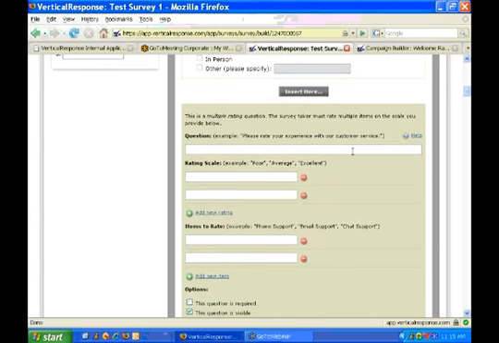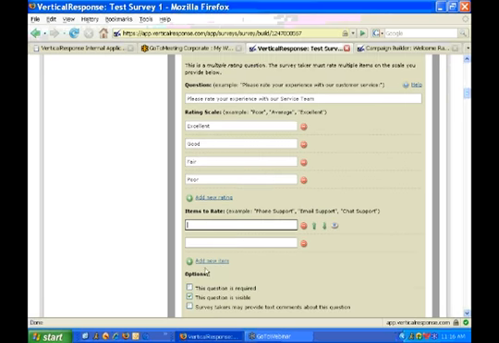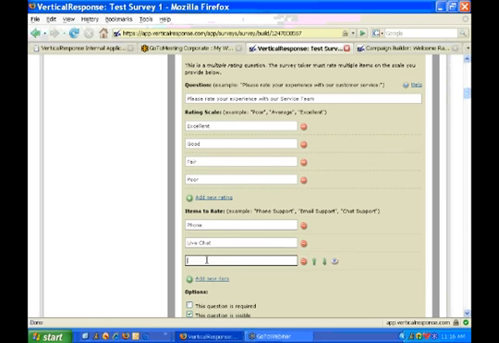So now you can see it's asking us to create this question from scratch. So let's use the example question that it gives us. Please rate your experience with our service team. So we'll do a rating scale of excellent, good, add 2 new ratings here, fair, or poor. And then down here we can add the items they'll be rating. Since it's the multiple item rating question, we can say phone, live chat, or email.